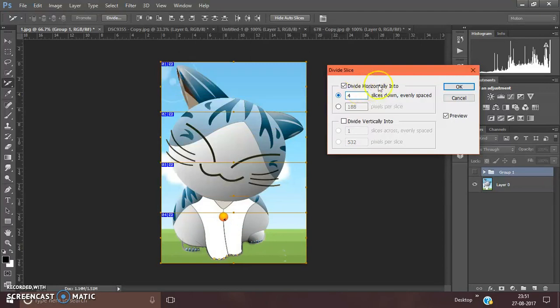Okay. So again this is horizontal and we have to select it vertically. So here I will click again. If we want to divide this in 2 equal parts vertically, then I will write here 2, otherwise I am writing here 3. So okay. Then I will click on the OK button.